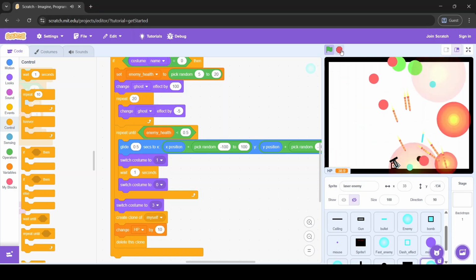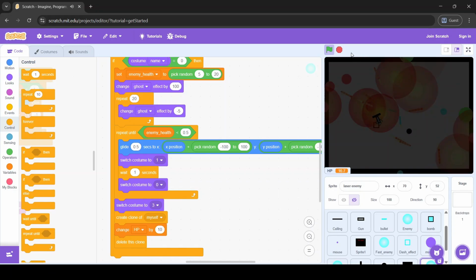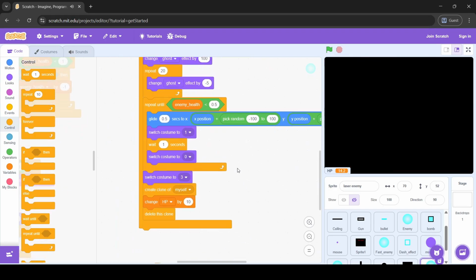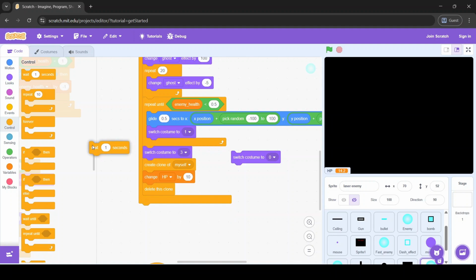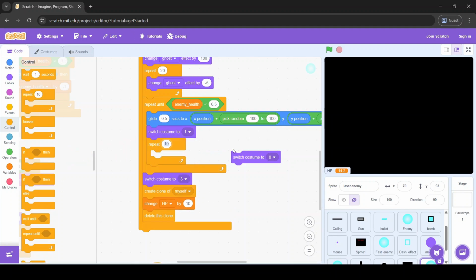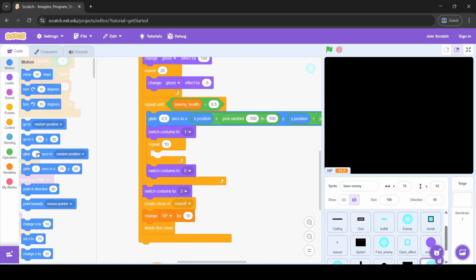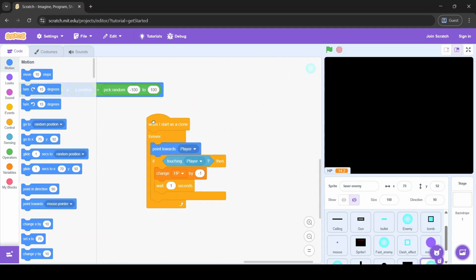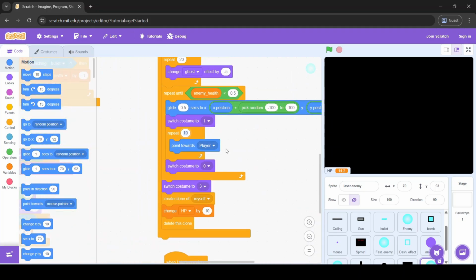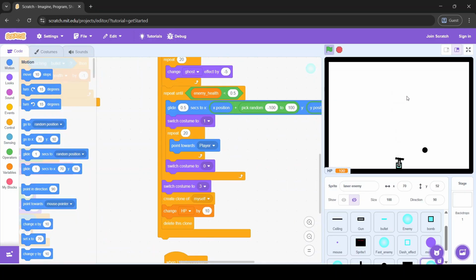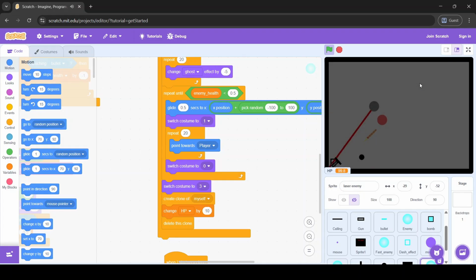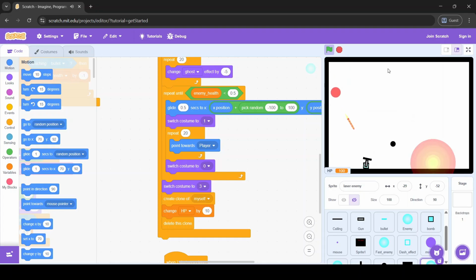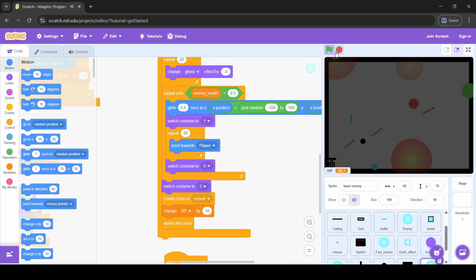So you see the laser enemy is working pretty fine. Instead of waiting 1 second, you repeat 10. Point towards player. You remove this part, or you repeat like 20. So we check out our laser enemy. Okay, so you can see our laser enemy is working pretty fine.